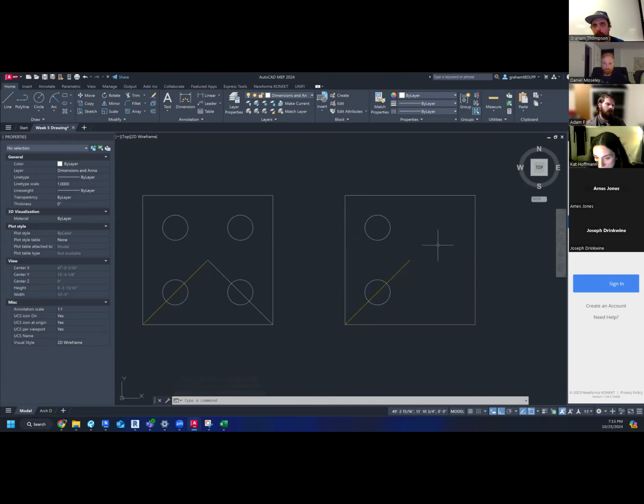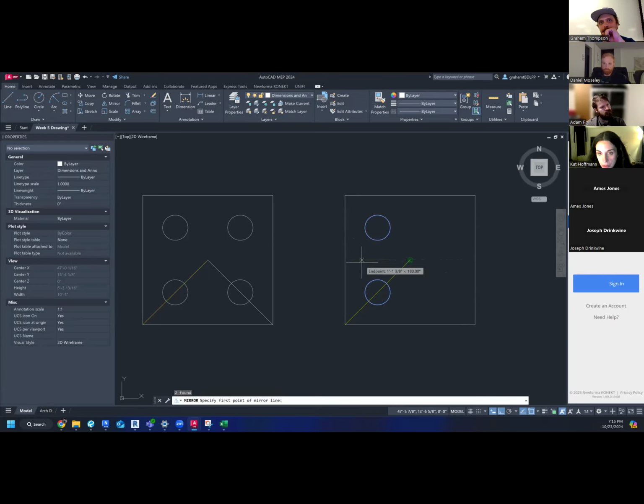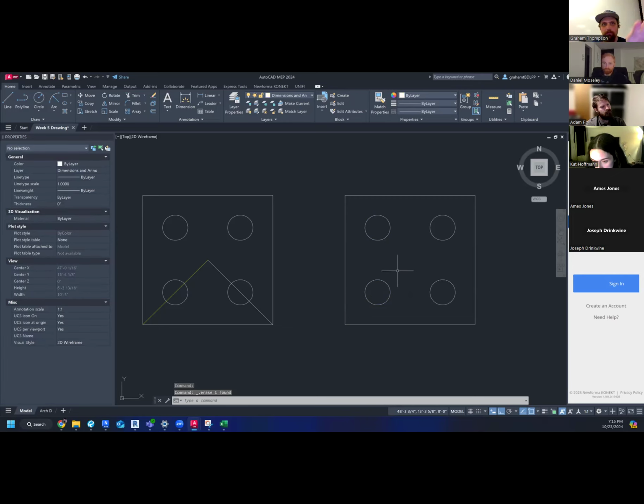Now I could mirror this one and I could mirror the other one, or I could do it in one command. So let's grab both of these, use our mirror command again. This time, instead of taking this endpoint and dragging left, because we're not splitting it top and bottom, we want to split left and right. We're going to take this midpoint, endpoint, and then drag straight down. Again, no, I don't want to erase the source object. And there we go. I have my 4 table legs in the same placement.